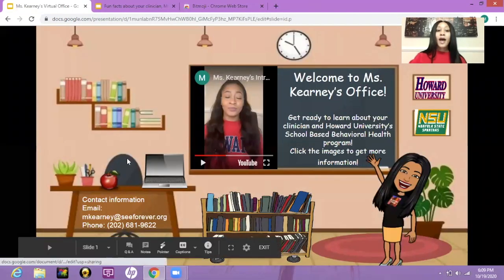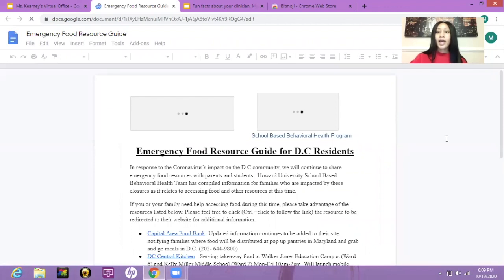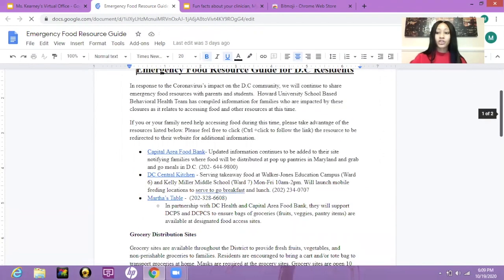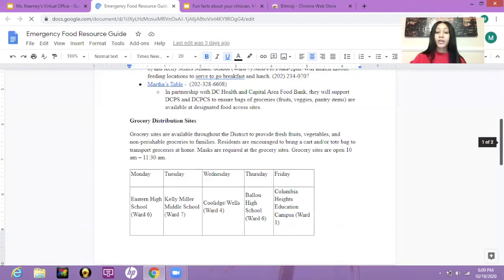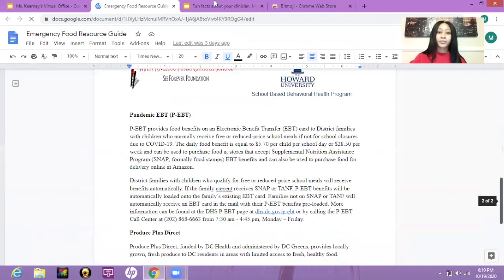If you click on the apple, it will take you to an emergency food resource guide that I also created for the students at Maya Angelou. And I have local food banks here on the guide, and I also have grocery distribution sites that are taking place in the city 5 days a week. And then I have additional resources here at the bottom.